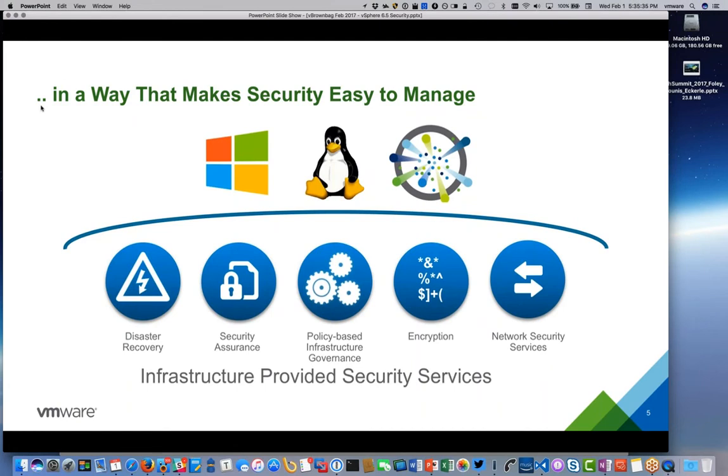Now in this particular slide, you're seeing the VMs on top, and you're seeing all of these infrastructure-provided security services beneath. Why? Because do you do disaster recovery within a Windows VM? No, you use something like SRM to do disaster recovery. Do you do policy-based infrastructure governance, meaning automating tasks? Do you do that within the VM? No, you use something like vRealize Automation.